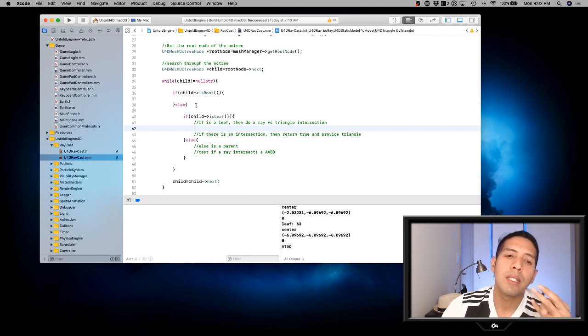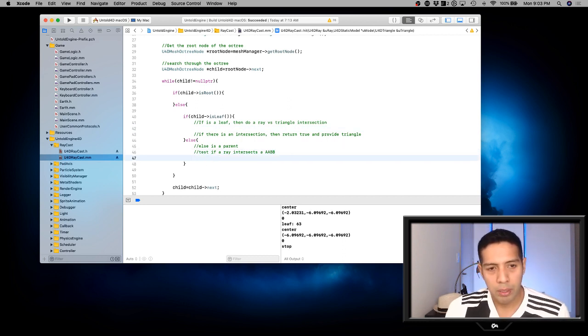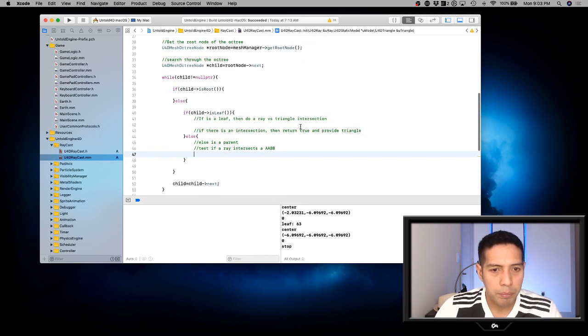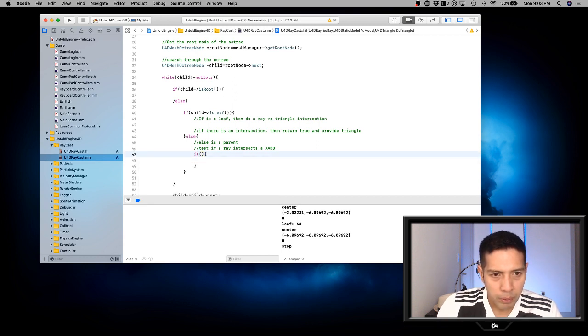Let's see if I'm doing this correctly. If it's a leaf, then I'm good. Else it's a parent, right? Now, else it's a parent, then test if the ray intersects the AABB box. Let's do this one first, and then we go to the leaf. I feel I have too many if statements here, but all right.